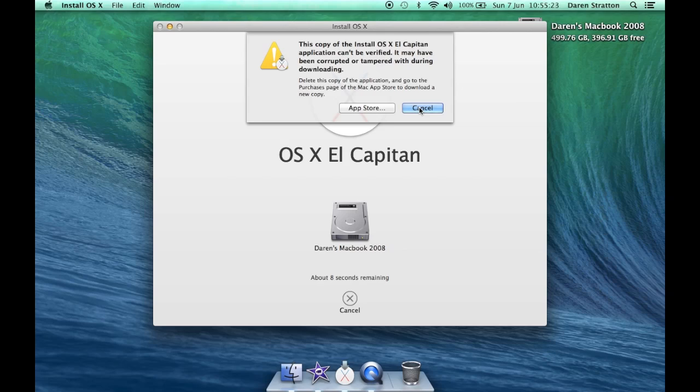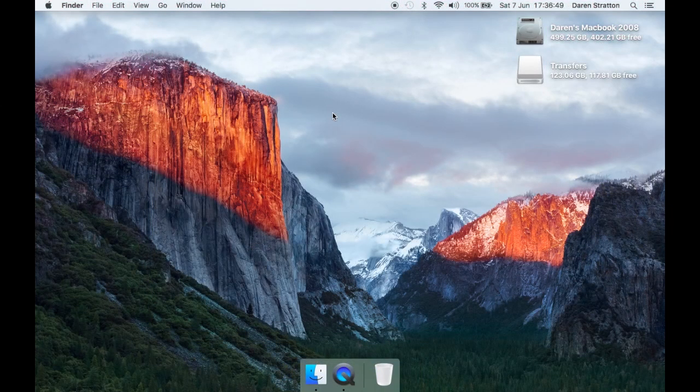So what I'm going to have to try and do now is to try and force an upgrade elsewhere. Join me back in a bit after this. And I'm back. And finally, after what seems like an eternity, I was finally able to upgrade my 2008 MacBook to El Capitan.